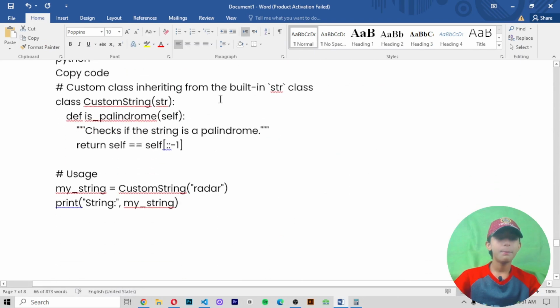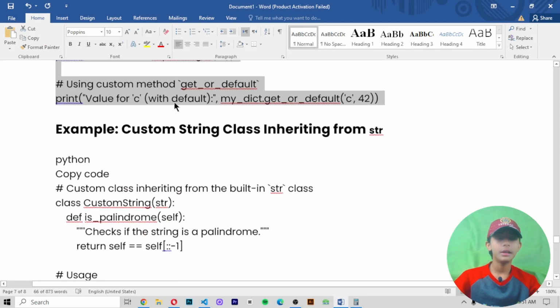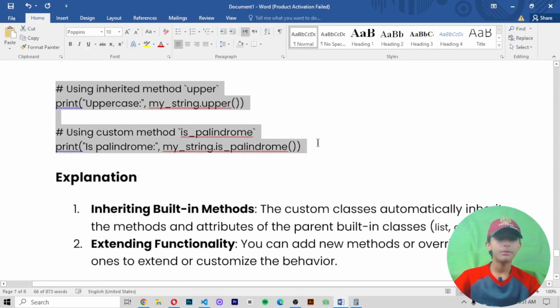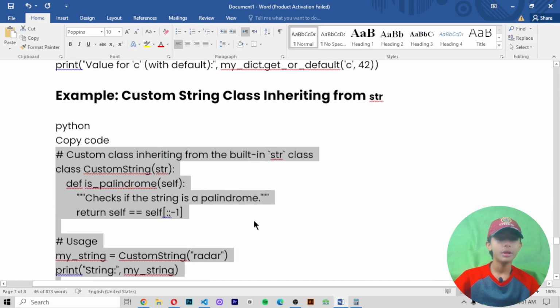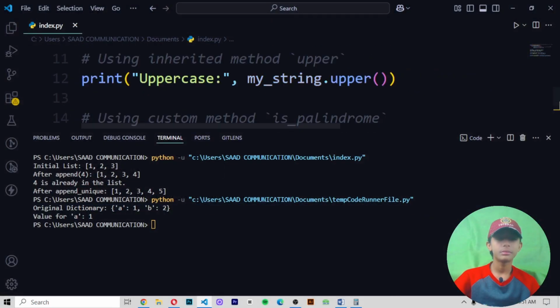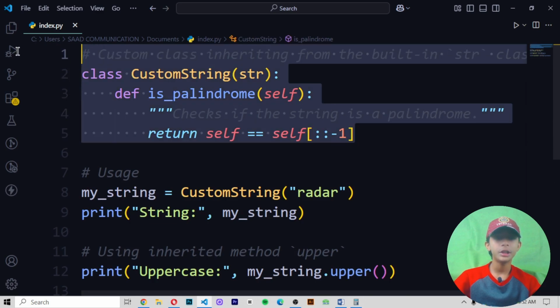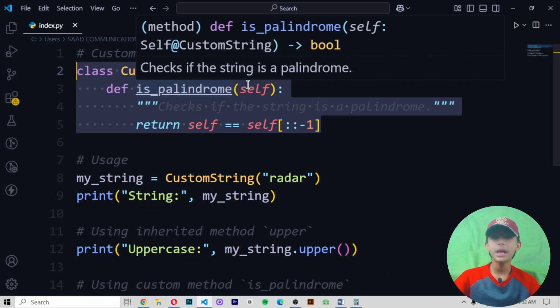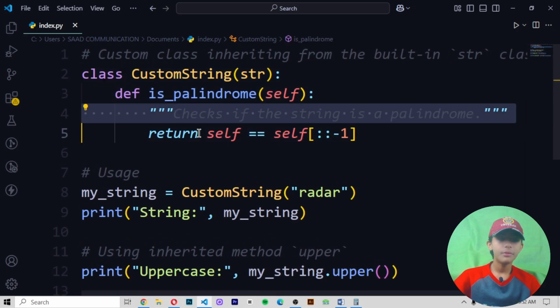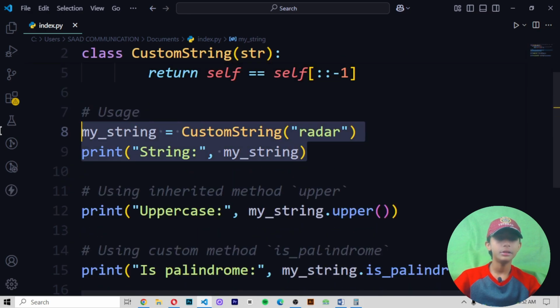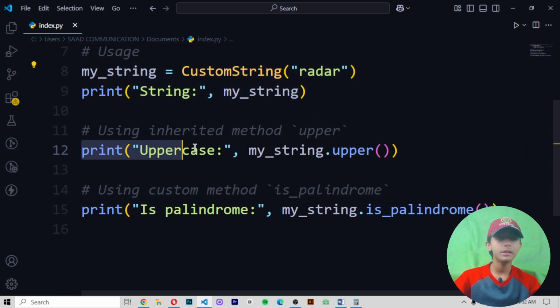Now the next example: a custom string class inheriting from string. So this is a custom string class which is inheriting from the string. Let's run this code, so copy it and then paste it. First of all, here I am creating a custom class which is inheriting from the built-in str class, which means the string class. In the 4th line, it checks if the string is a palindrome. And then in the 8th and 9th line, here is the usage of it, and in the 12th line it is using the inherited method upper.